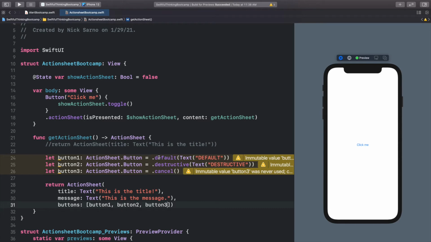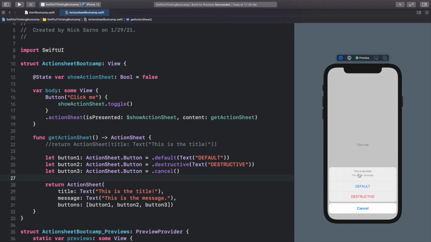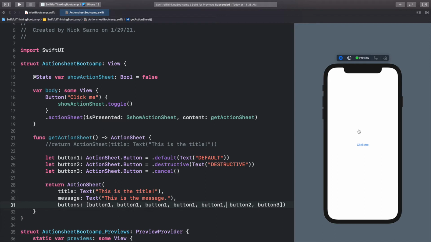Now again, we could have put this logic and this logic and this logic directly into this bracket here and not created these variables, but I think this is a much easier, neater, cleaner way to do it. So let's test this out now, and when I click on the click me, we can see the action sheet pop up. We have a title, we have a message, and then we have two different buttons as well as a cancel button. And we can add more buttons to this as well. So for example, I will copy this button1 and I'm gonna just paste it a couple times in our action sheet here. And I will click the button again, and we can see that there's a whole bunch of default buttons and then one destructive button and cancel.